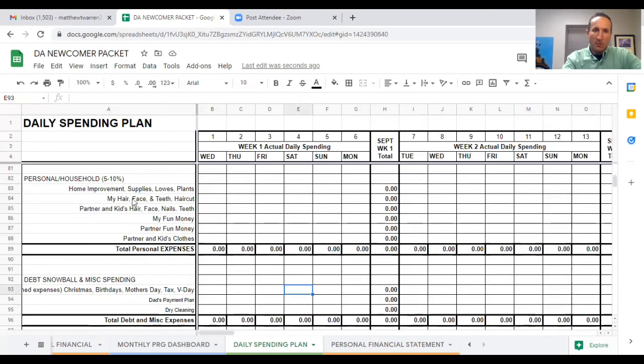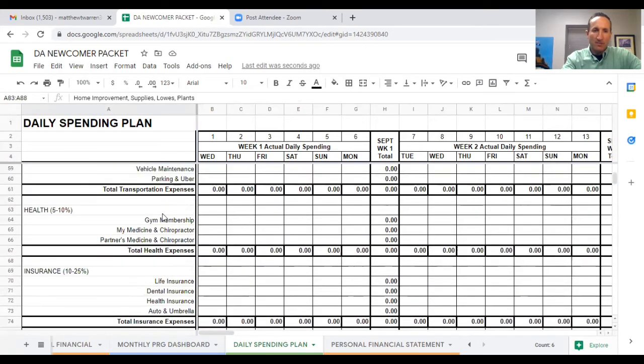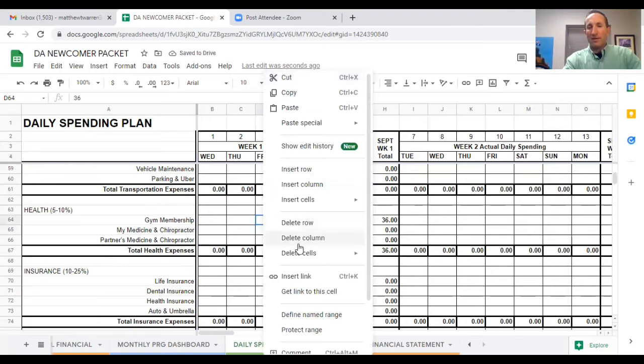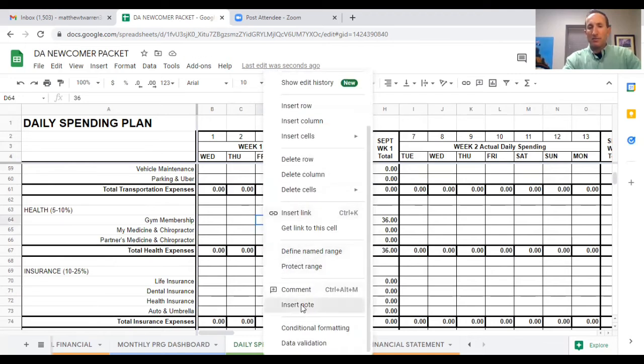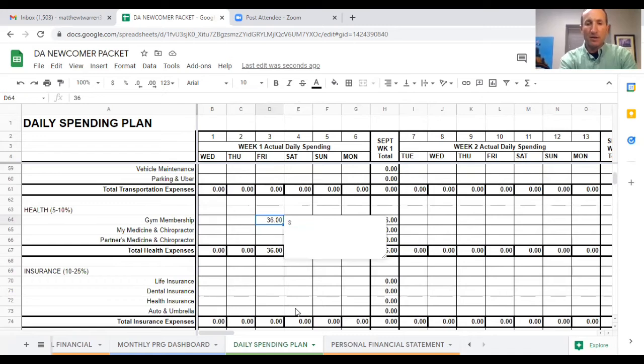So let's see what I missed here. We talked about determining the categories. So if these categories don't work for you, please change them. That's what they're there for. You can make them custom. There are sometimes, many times actually, on most situations, if I have here that my gym membership is $36, I will right click on there and it says insert note. I like to simply put $36 Stronghold, and I'll put the date is 9/3/21.